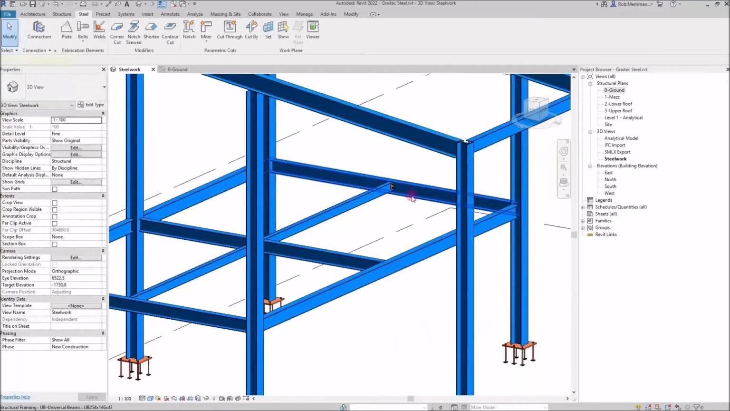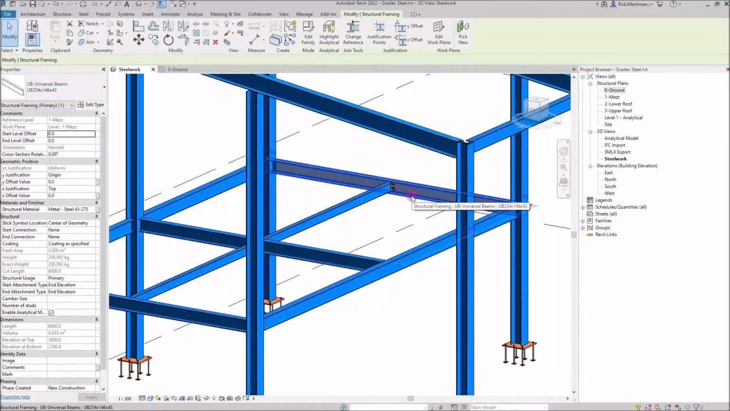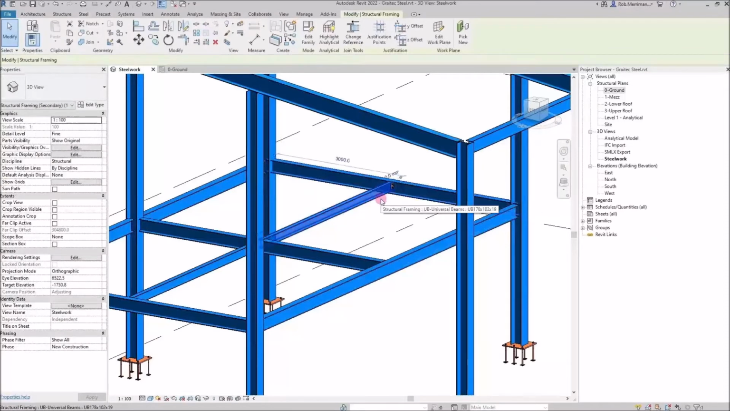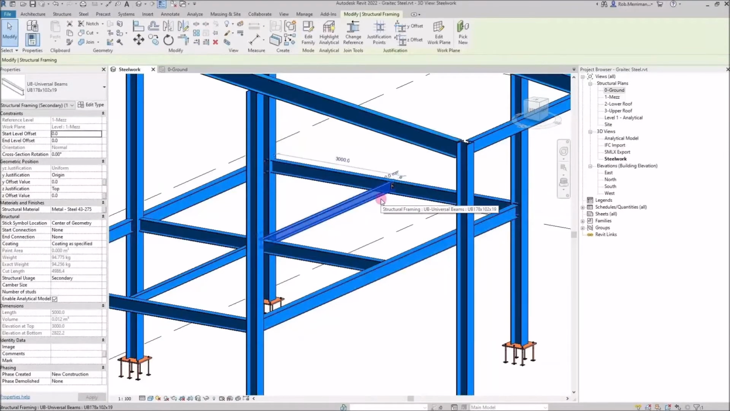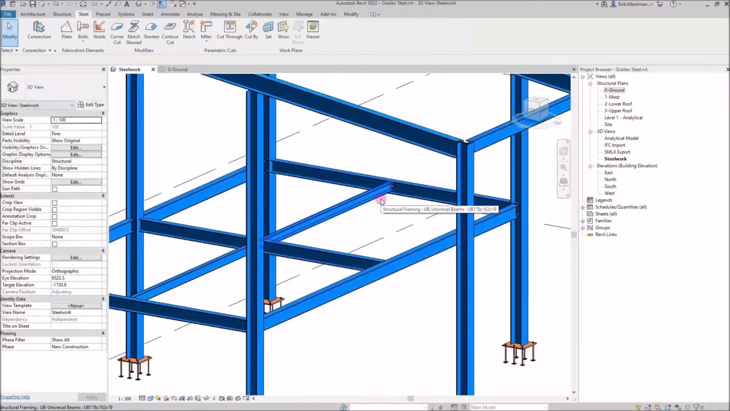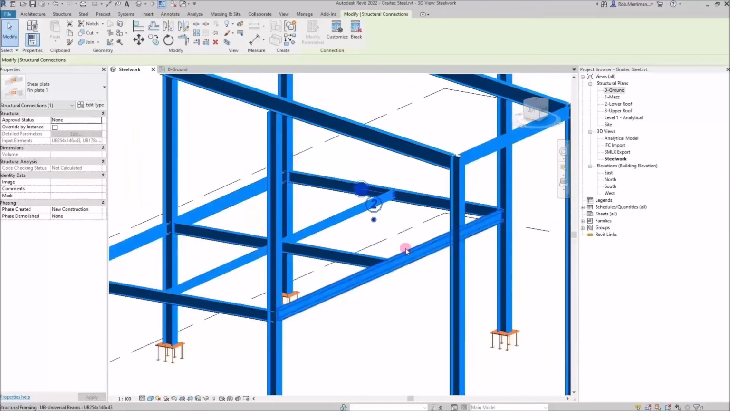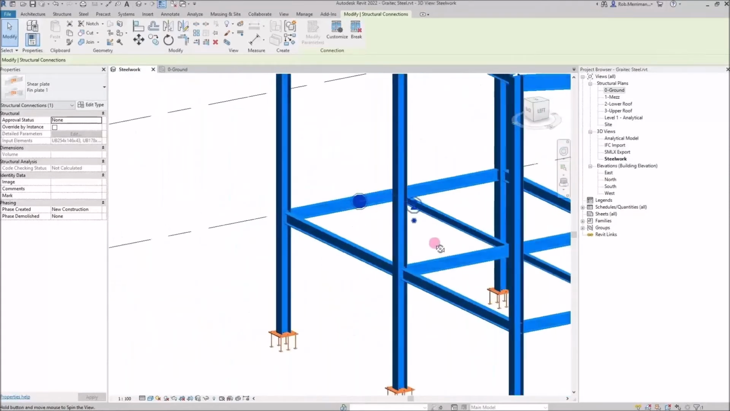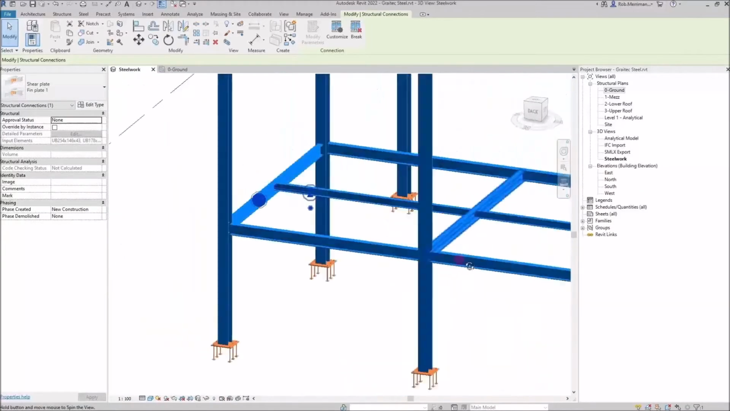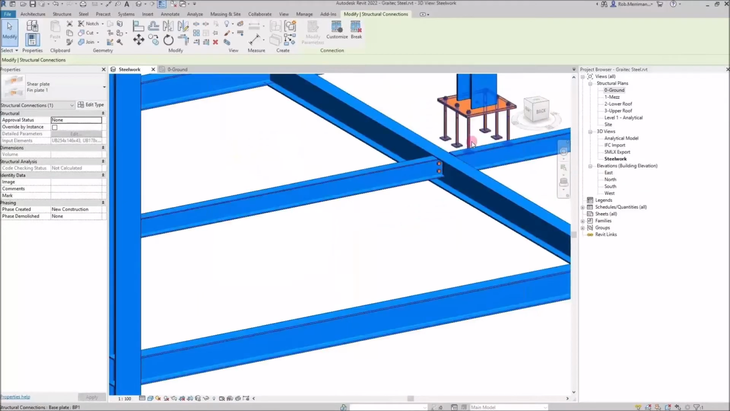Now that connection is between the primary beam, a 254.146.43, and the secondary beam, a 178.102.19. If I propagate that connection, the system will only apply it to areas where those conditions are met, those sections are met in here.